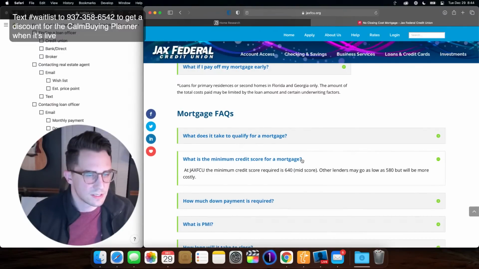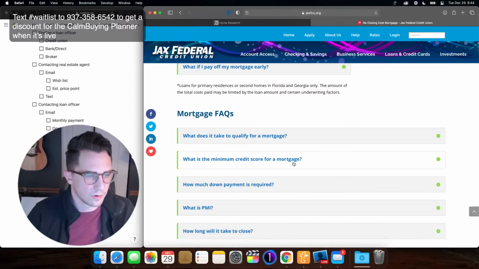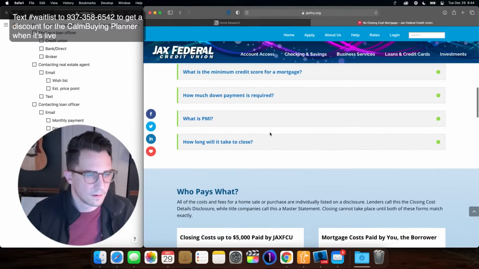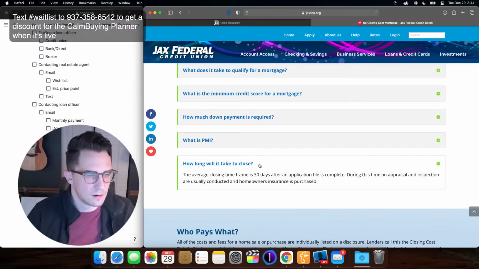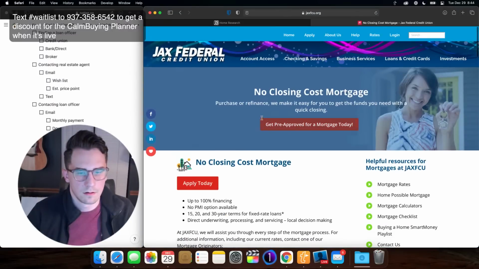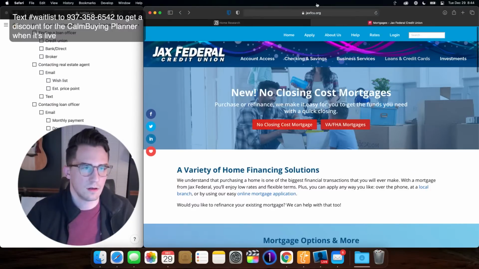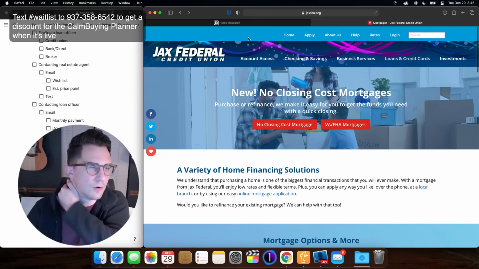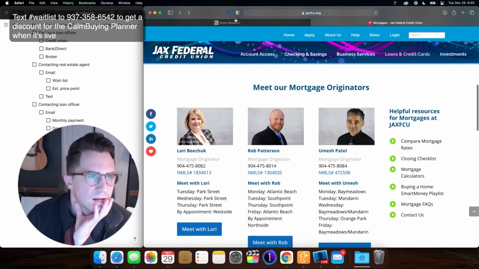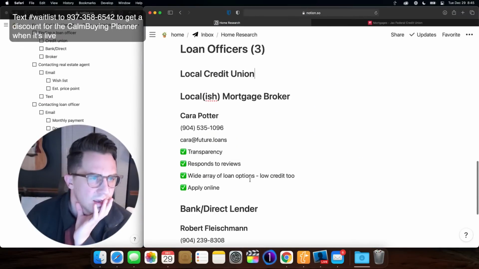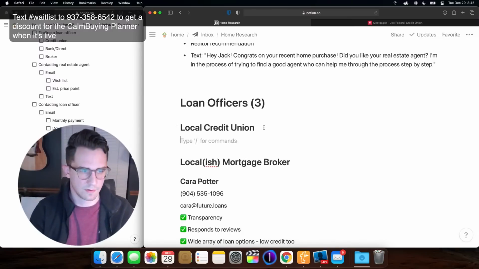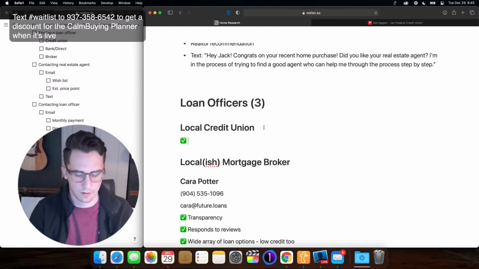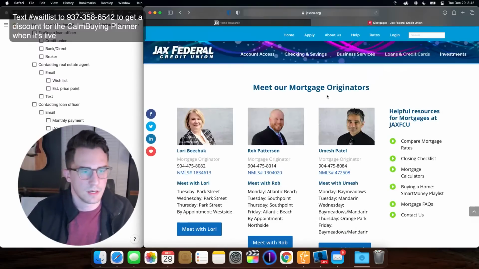So we need a 640 to work with them. Huh. Okay, so this could be an interesting one for us. So before I pick a loan officer to work with, let me just put in here, we do have that 100% financing option in there, which could be interesting.